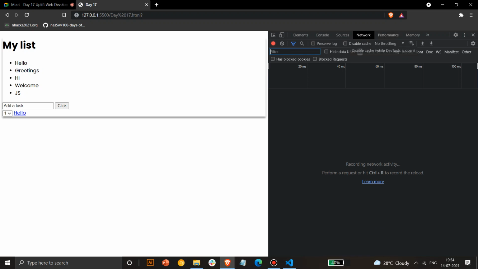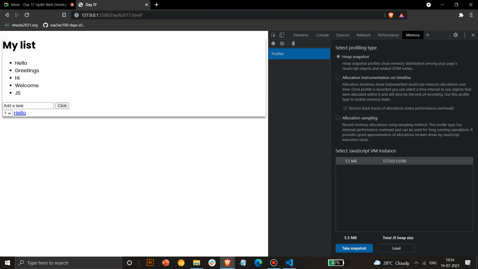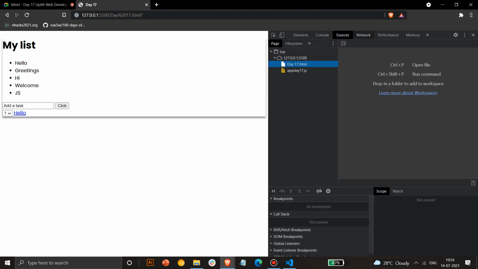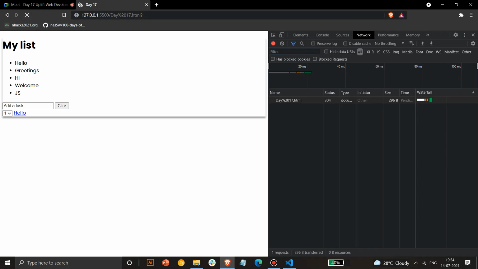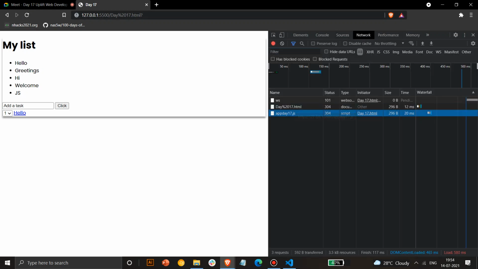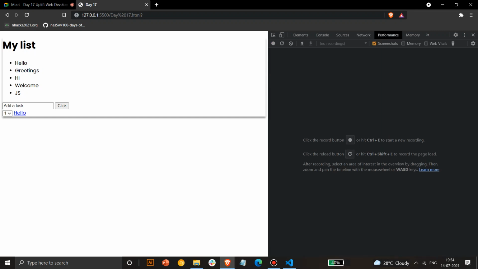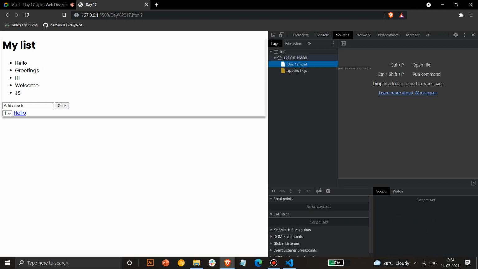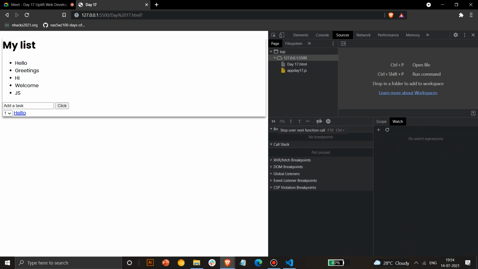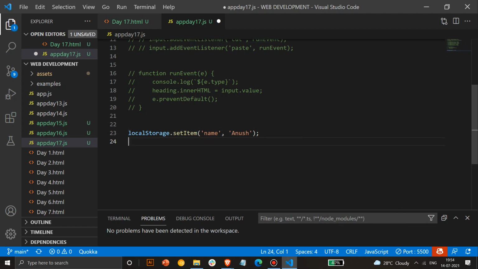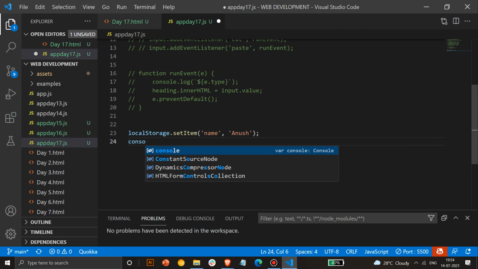Blocked cookies, performance, memory. It should work here. It should show up. I'll check that tab next time. I think it shows here or something like that. I don't remember exactly where, but it shows the data elements present there. If I console.log, I'll show you how it's present. So I'll console.log.